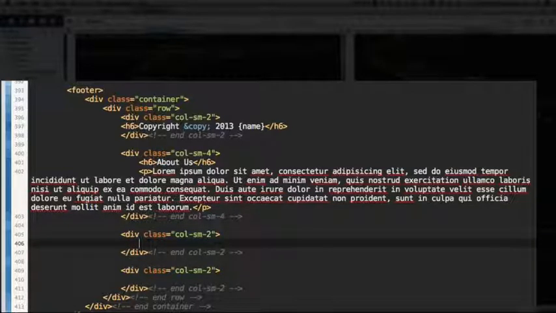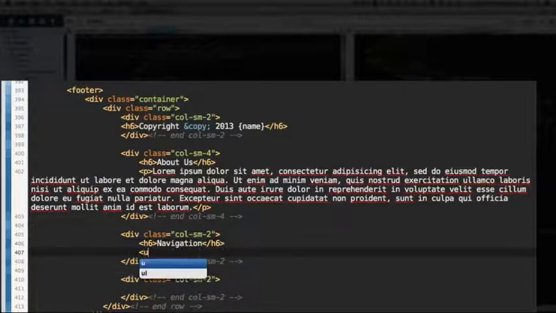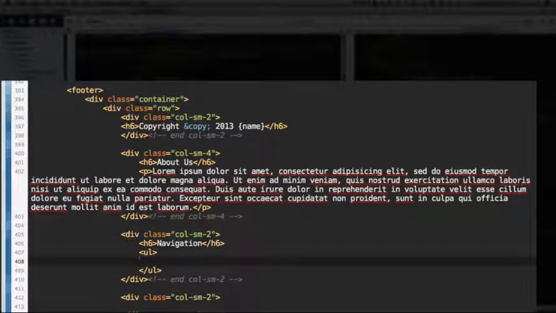The next column, add a level 6 heading, say navigation, and we're going to add a UL, an unordered list, give it the class of unstyled. That's a Bootstrap class. It automatically removes the default styles for the UL. It's going to not have the bullets, and it's going to have no margin. So it's just going to be a list of links with no bullets.